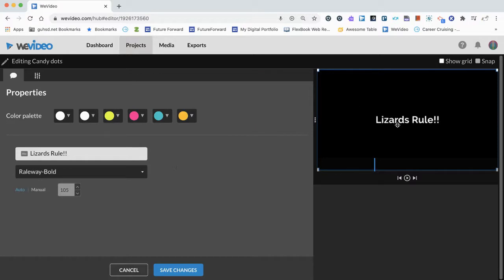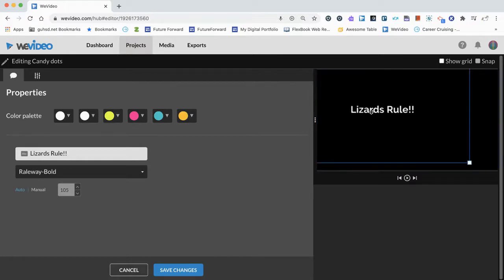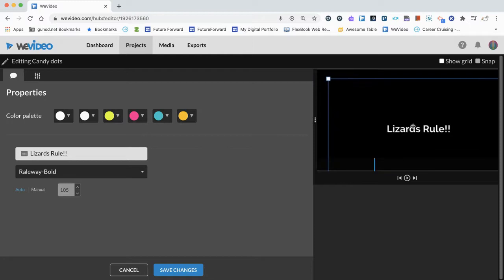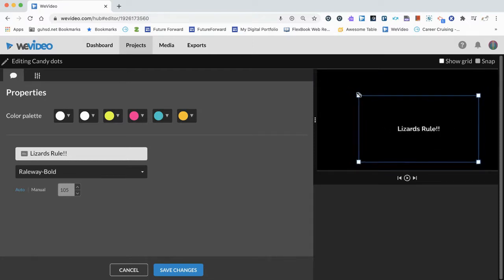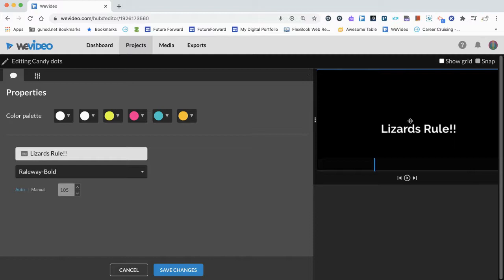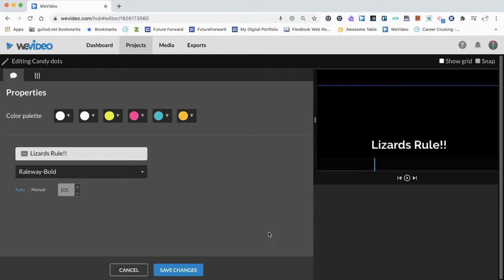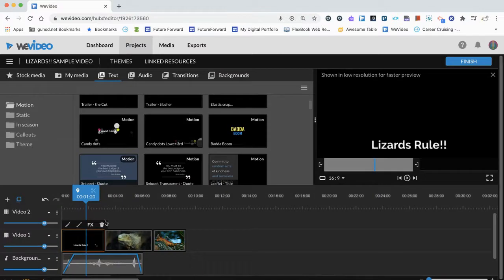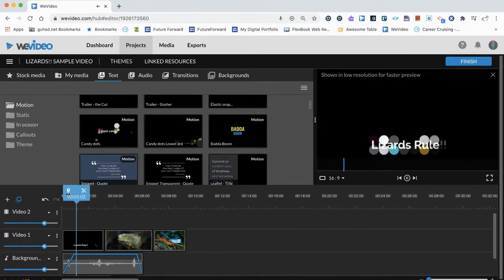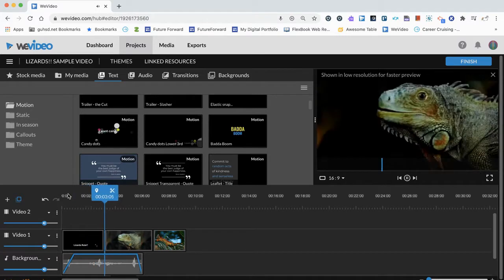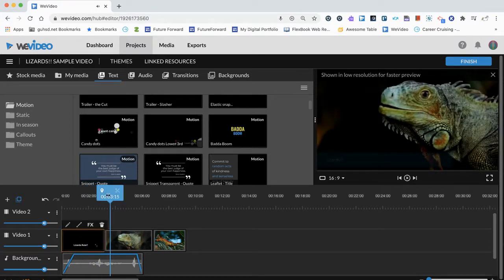At this point, I can move my cursor over to the preview window, and I can actually click and change the location of my text box. I can then make it smaller or bigger in this way if I want. So I'm going to maybe move this so it shows up down in here. I'm going to go ahead and click Save Changes. I see the changes have been reflected. And I can preview here. And there we are.